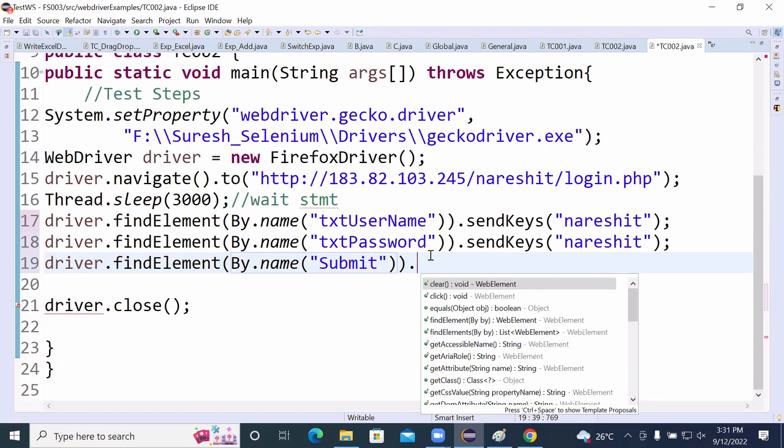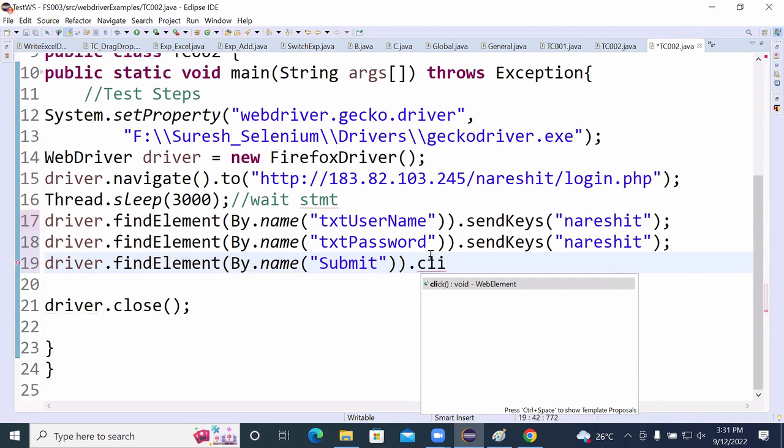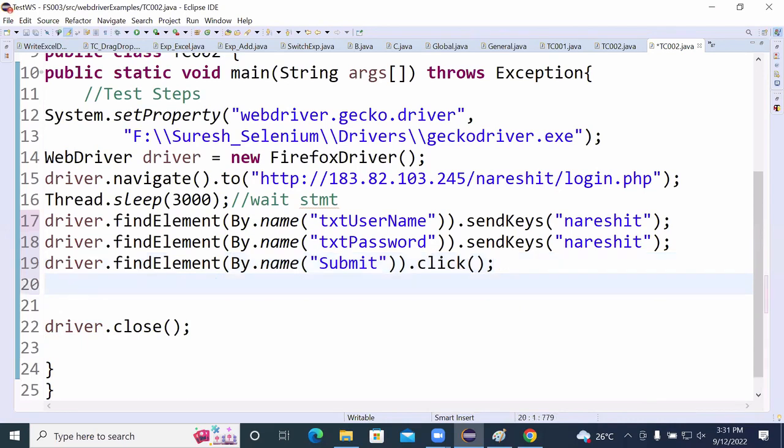Sending the value, entering the data. That method name, sendKeys, is used to enter the data in the respective text box. Now we have the click activity. What is the method name we use? Click.